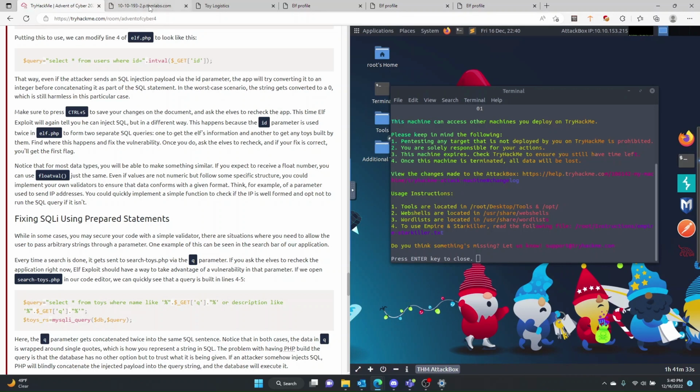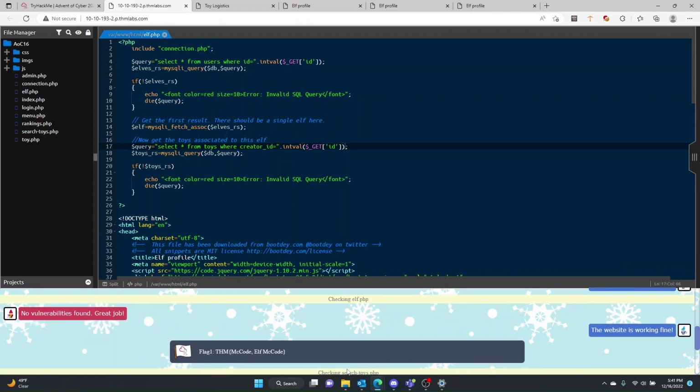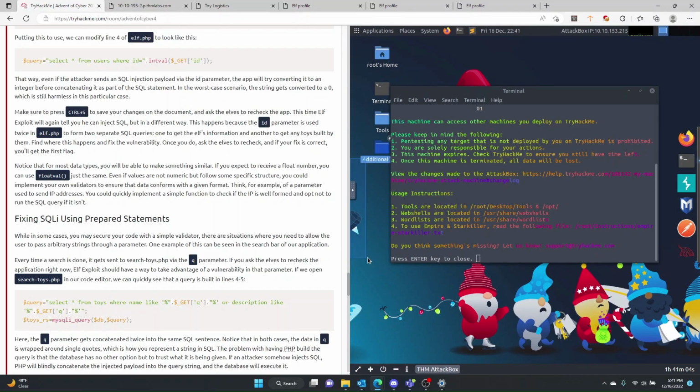Okay, so let's go here. So here it is. Okay, so we changed it here. So try hack me, mid code, elf mid code. Okay, so that was the first one.